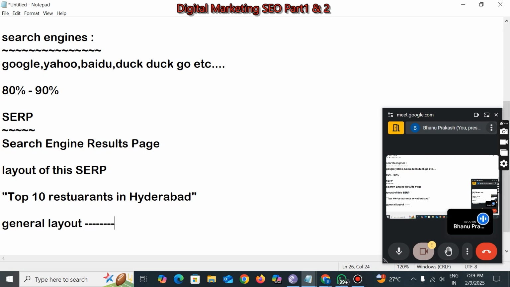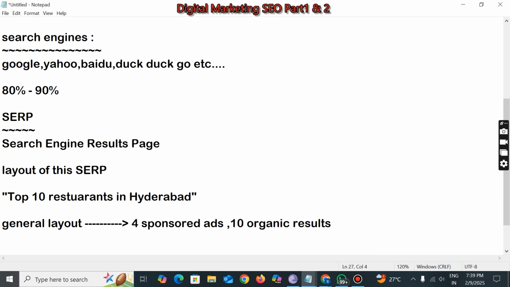Generally, first you will see four sponsored ads, and after that 10 organic results will be there. And next, after the 10 organic results, you might again see 3 sponsored ads. Sponsored ads means paid ads. They are nothing but paid ads.